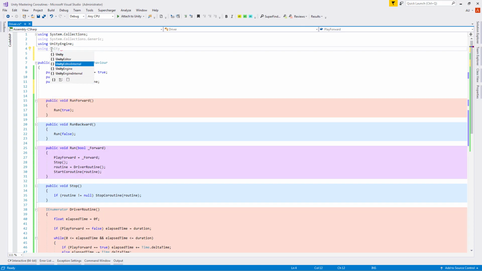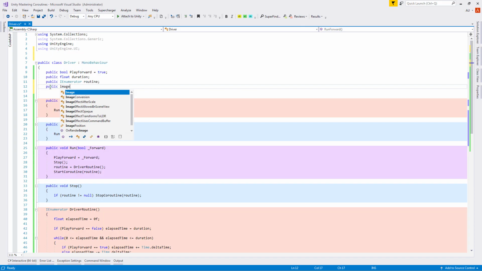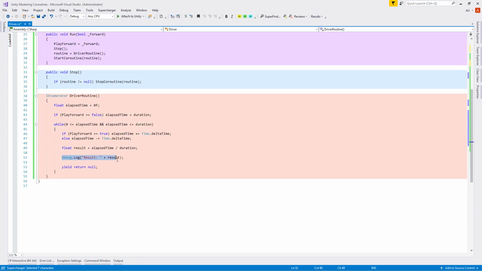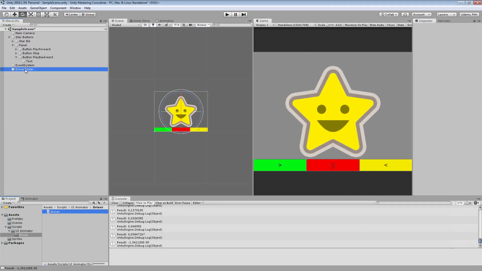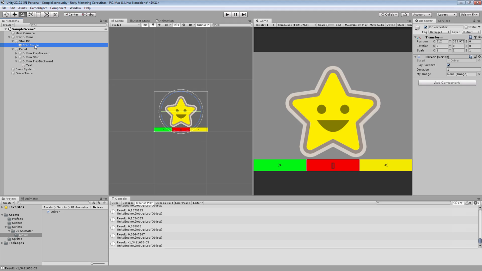Let's add namespace UnityEngine.UI, and let's add a public Image myImage variable. Inside the driver routine, replace the debug log with myImage.fillAmount equals result. To test it, let's go back to the editor. Let's click on driver tester, and let's drag and drop the star image into the myImage variable. Let's press play.